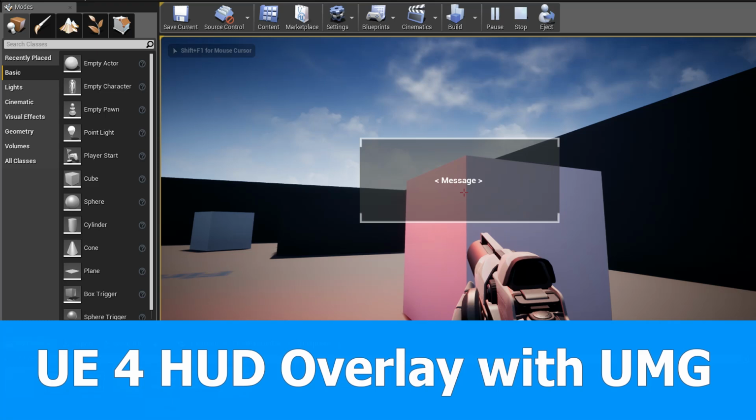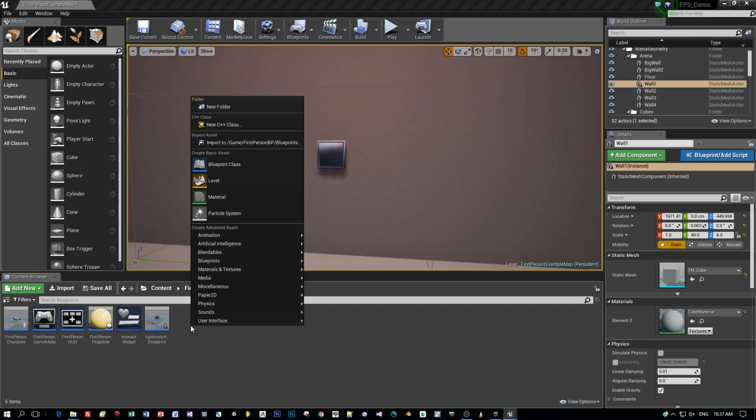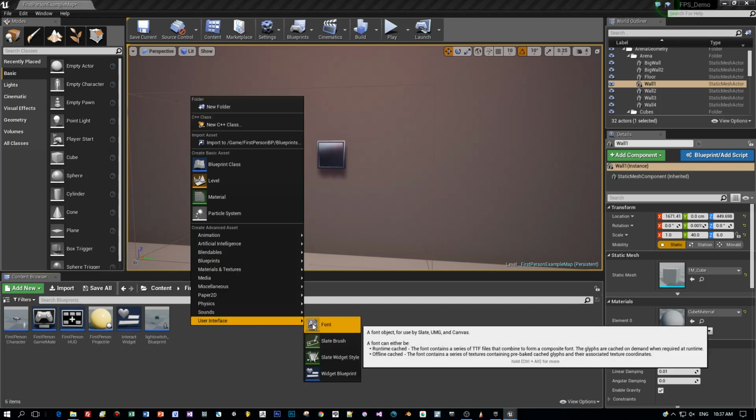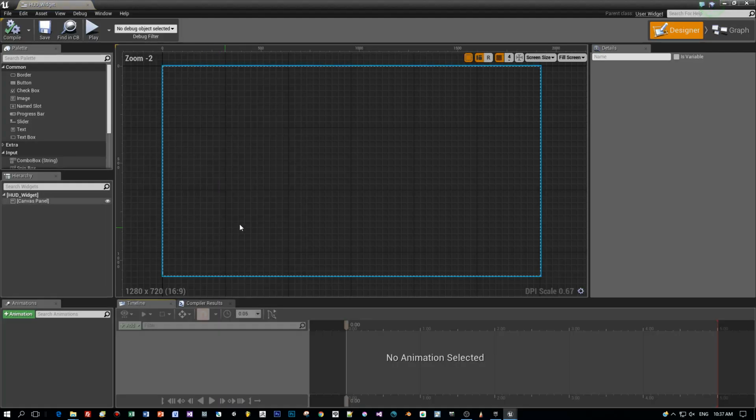Hi, this is a new Unreal Engine 4 tutorial, and in this one I want to show you how to add a UMG canvas when the game starts. Let's use the project with the light switch here and add a UI widget, a widget blueprint, and let's call this HUD widget. Okay, and then open this.